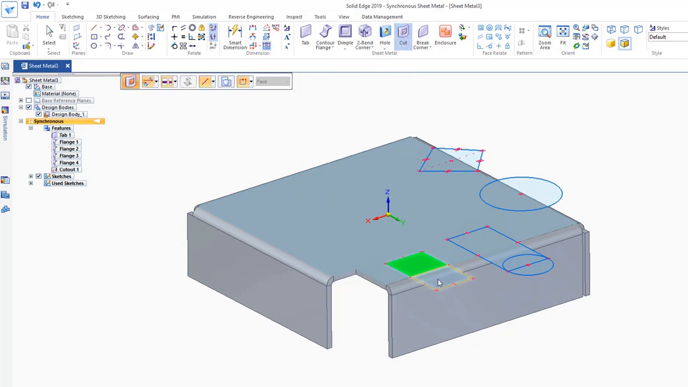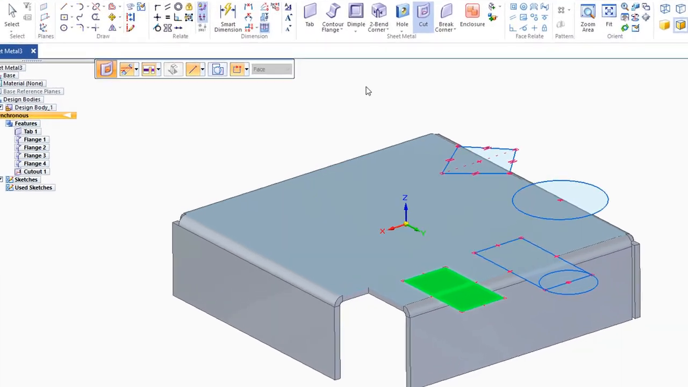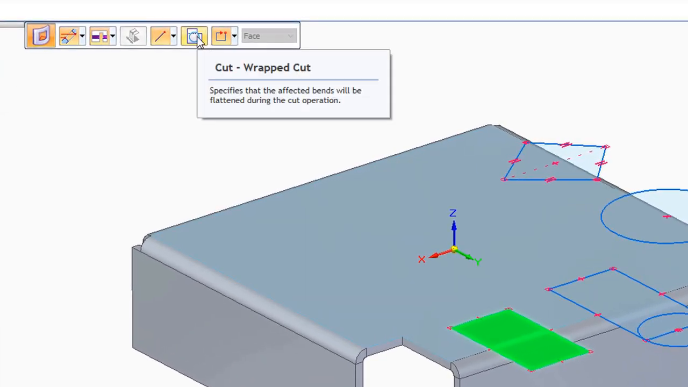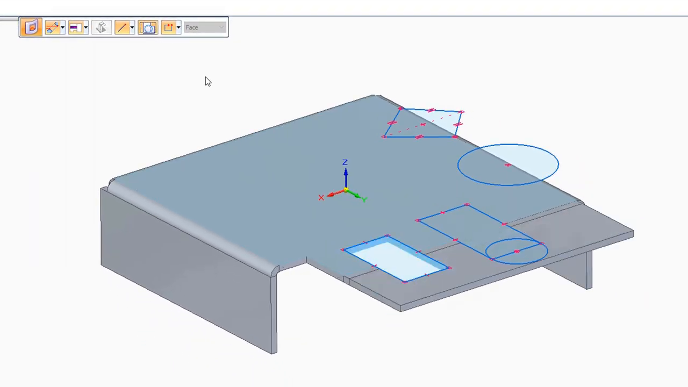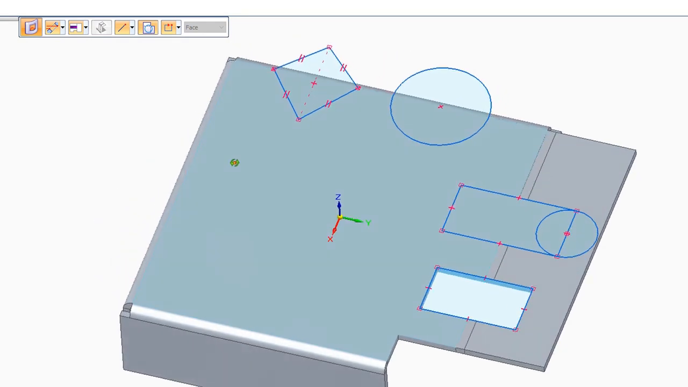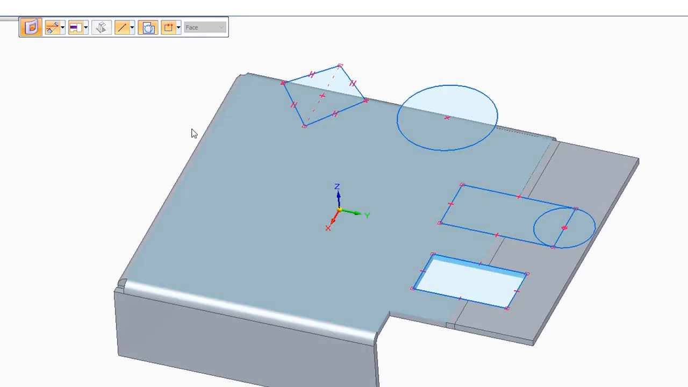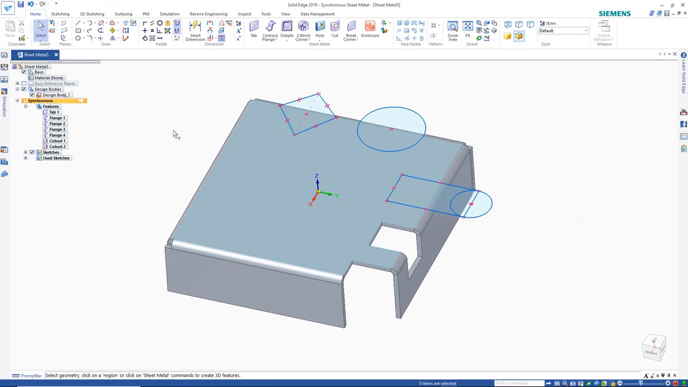Go back to my next cut, both the regions, hold down the Control key. This time I'd like to go to the wrapped cut, so I'll select that option right there, and if I right mouse click, it'll unfold that and let me see exactly what that's going to look like, and if that's what I want, I'll just accept that, again with a right mouse click. Try it again with the next cut.